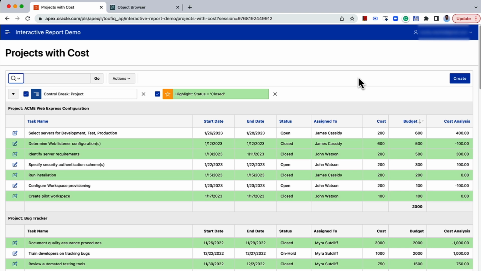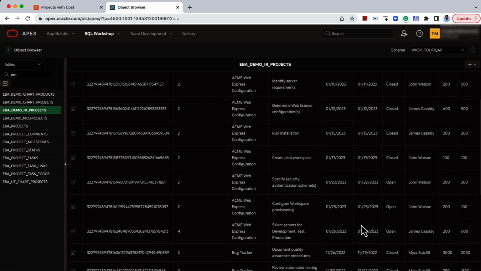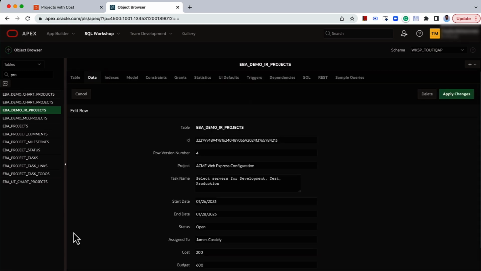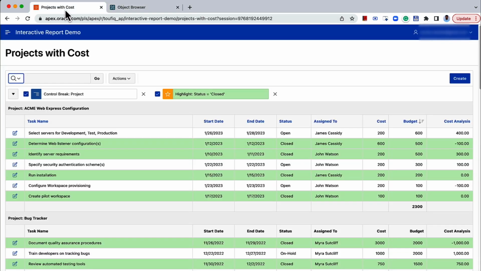Now to demonstrate the final concept, the flashback query, what I'm going to do is update this record in the backend. So now the cost is 200. So I'm going to go to that record. This is that record. I'm going to make it 300 and apply changes. Now when I go back to the report and refresh the report, now you can see the cost is updated.